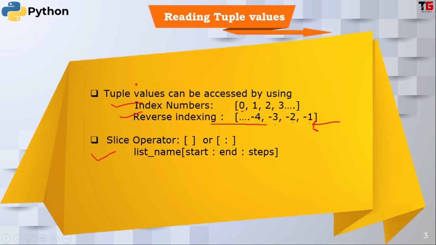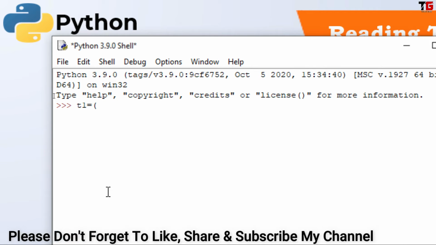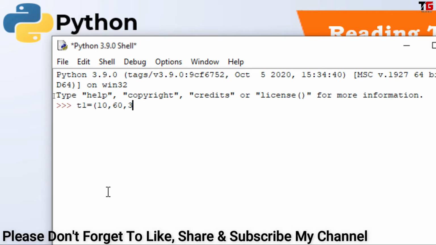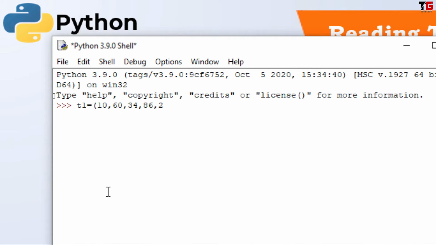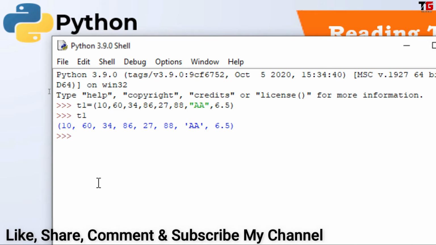So friends, let's start the practical of tuple. To create a tuple, we use round brackets. Then we specify some values. Here I have created a tuple T1. This tuple is having some integers, one string value and float value. We can print the tuple by writing its name. All the values get printed.